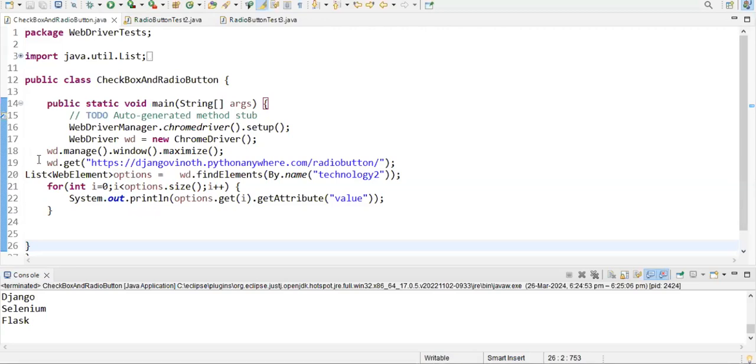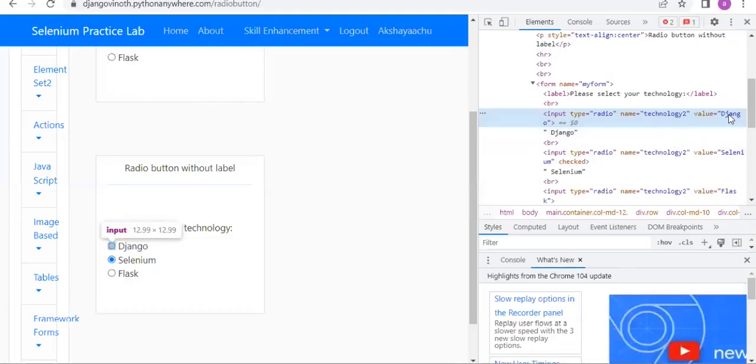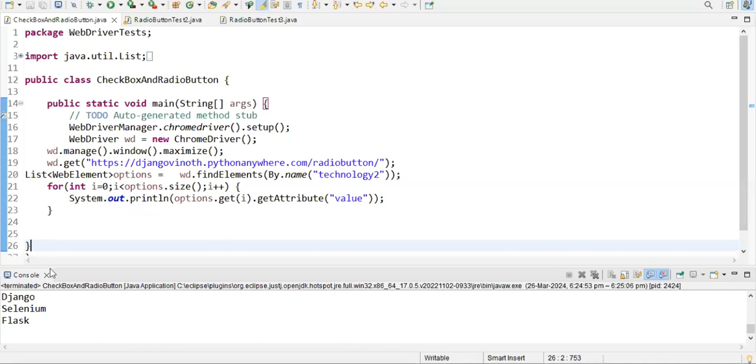So how does it work? Here I have given integer i is equal to 0. If i is less than options.size(), inside options we have the number of elements. So we have 3 elements. The options size is 3, and 0 is less than 3. The condition is satisfied. It comes to the next line, options.get(i). Now i's value is 0. Options.get(0).getAttribute. In the 0th index we have Django. So Django is printed. Similarly for the remaining 2 options. So this is how the for loop works here.